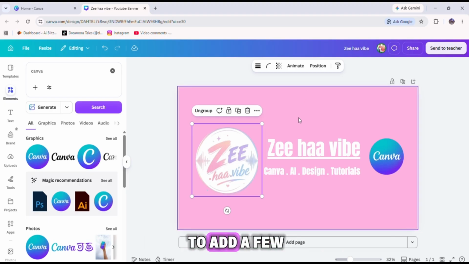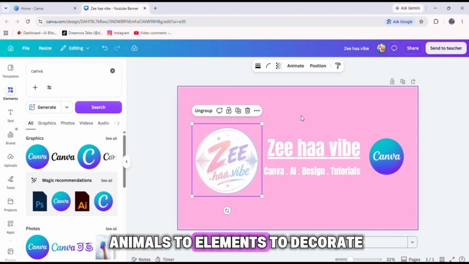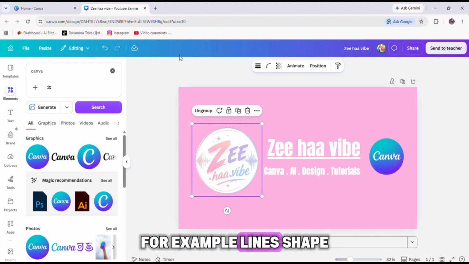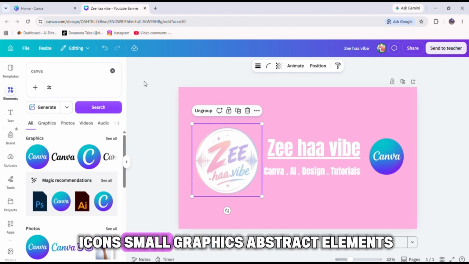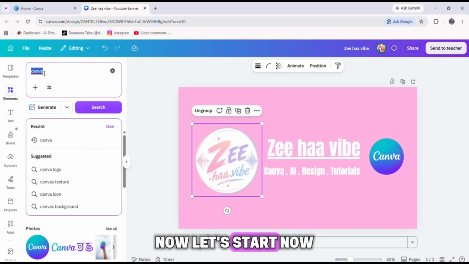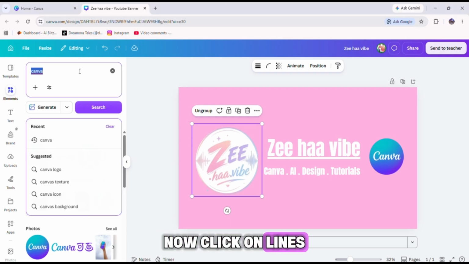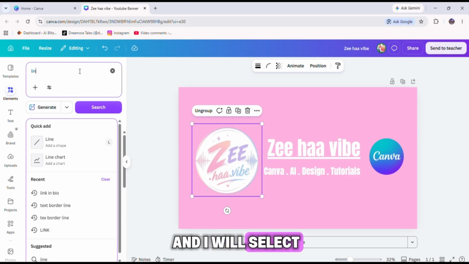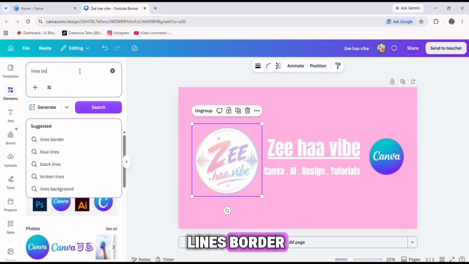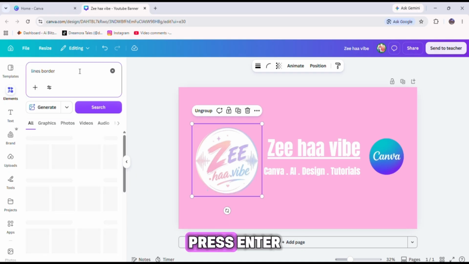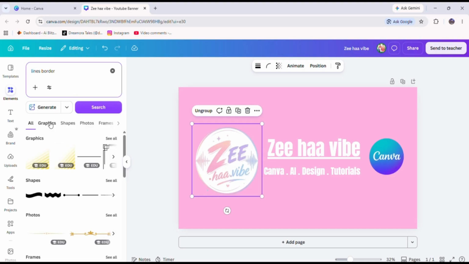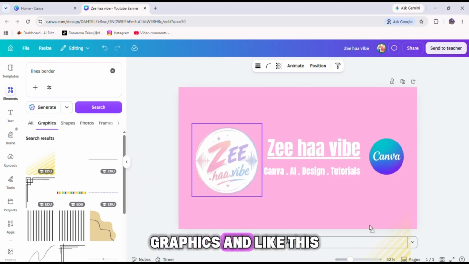Now, we are going to add a few elements to decorate. For example, lines, shapes, icons, small graphics, abstract elements. Now, let's start. Now, click on lines. I will select lines border. Press enter. Graphics and like this.